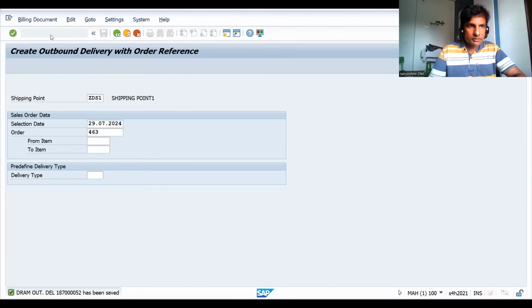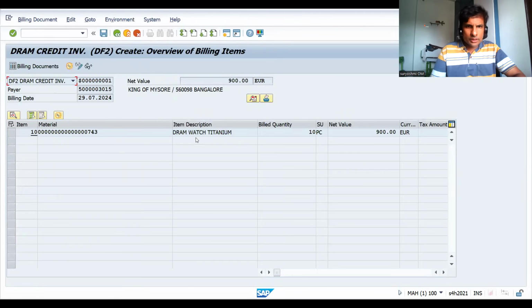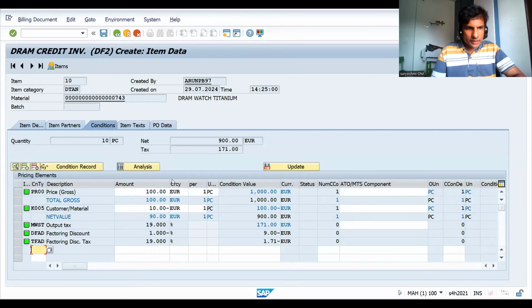Let's do the billing. Okay, so let's go and check item level and conditions. Now you are able to see this. So 1000 is your gross value, in that 100 discount, and 900 is my target amount to calculate. Okay, so 19% on 900 is 171.